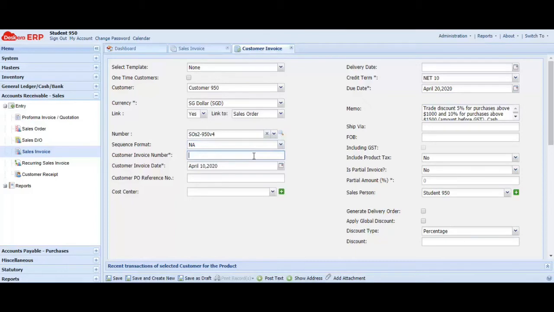According to the question, the customer invoice number format given is CIS2-XXXV1. Because I've done this exercise before, I'm going to name mine as V4. But if you have not done this before, you can name it as V1. So let's do that. CIS2 and my unique identifier and V4. So that's about it. It's a very quick way to give a unique reference number to your invoice.